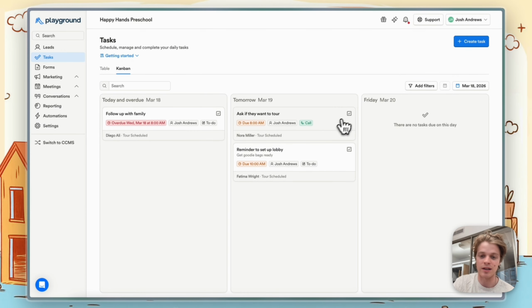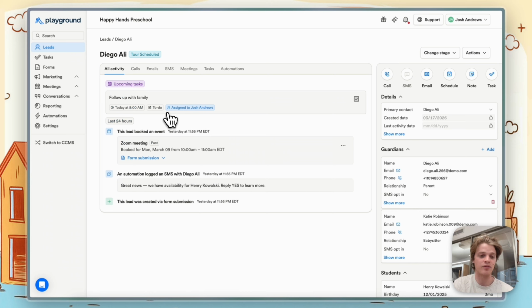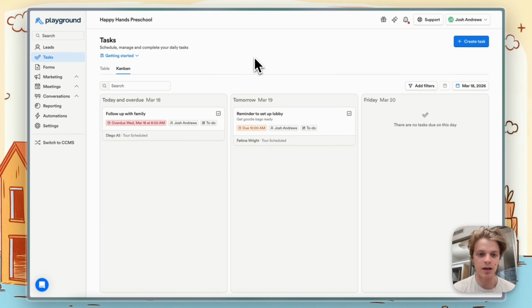You can of course always click on the check to mark this as done, or click on the task itself to be taken to the lead to then have it completed. It's a super quick redesign, but should make things a whole lot easier for you and your team to manage all of your tasks. Hopefully this new update to tasks makes it easier than ever to stay on top of them and get all of your work done faster than ever.